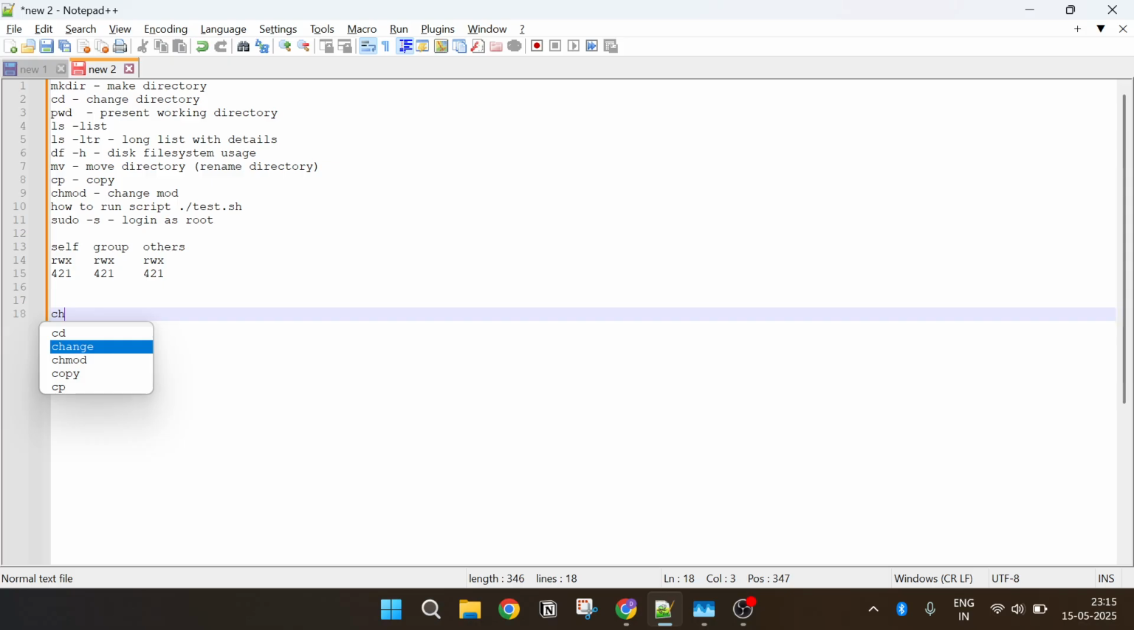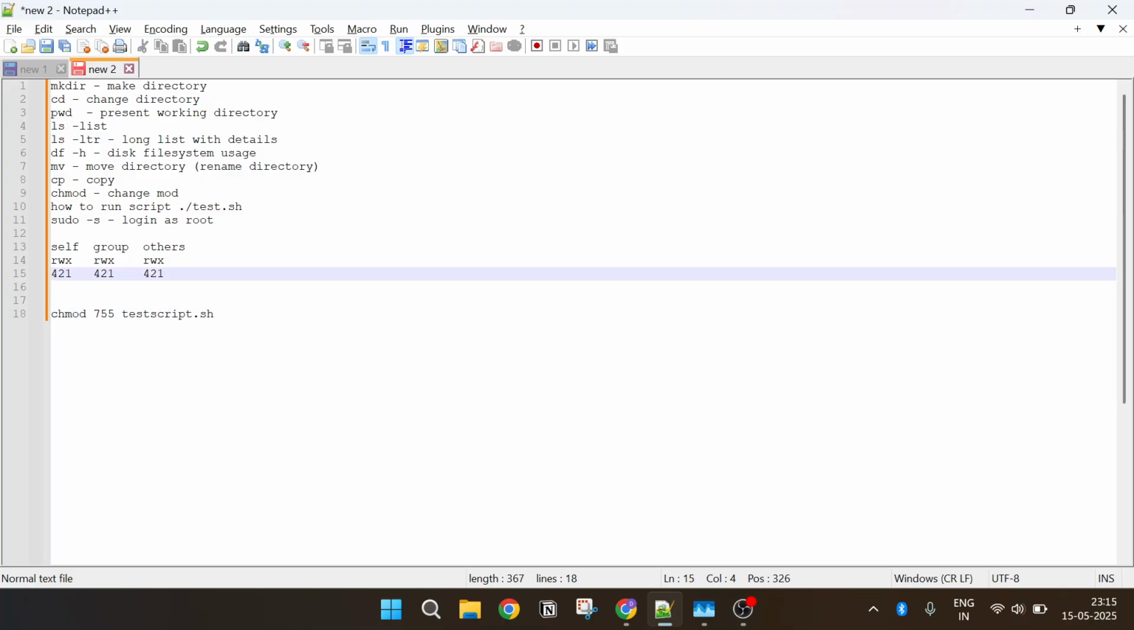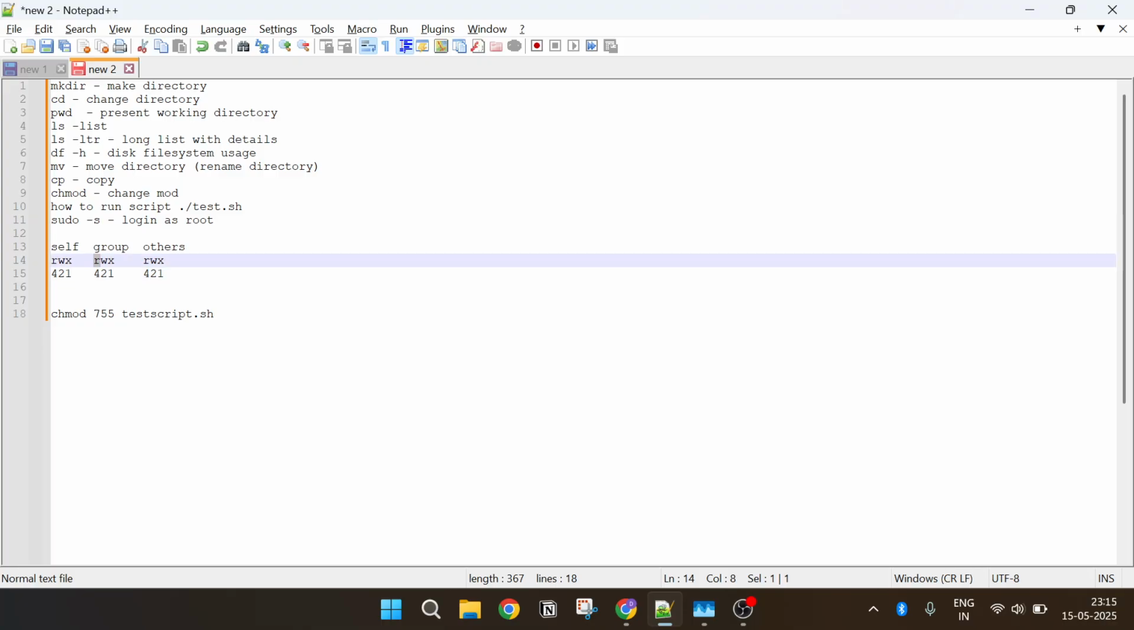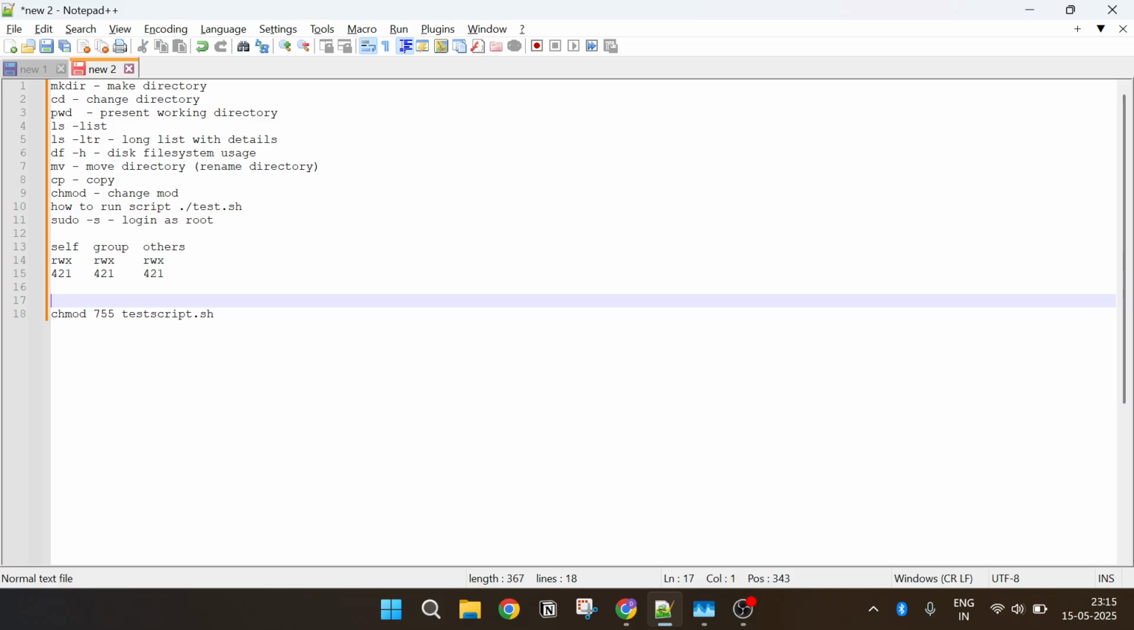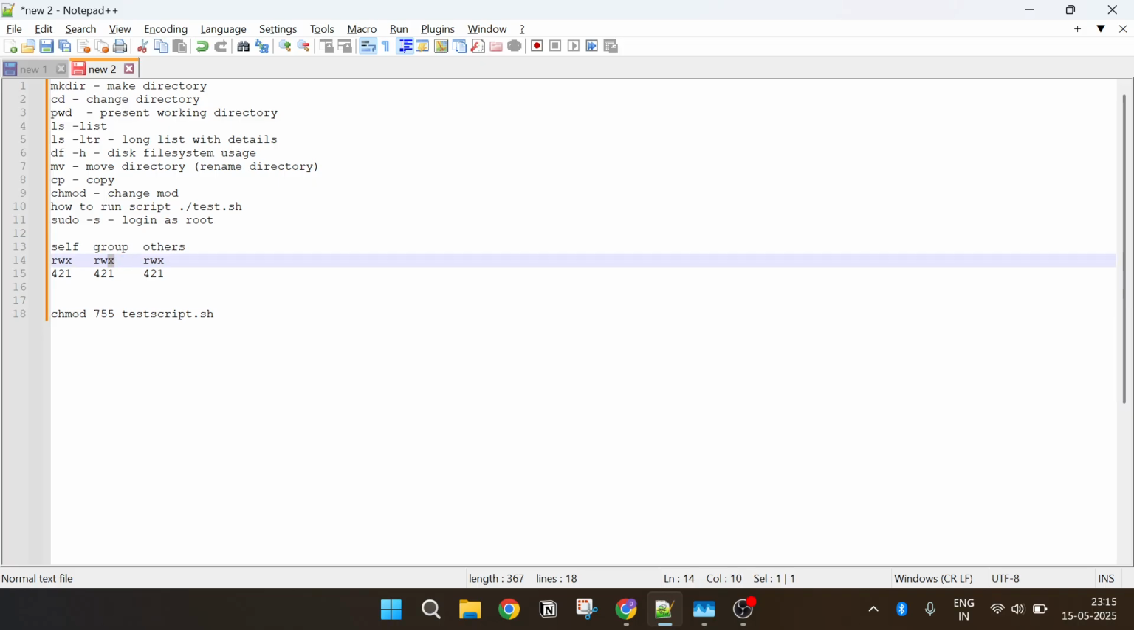Previously we have given chmod 755 test-script.sh. What will give 7? If you add 4 plus 2 plus 1, it gives 7. And 5 is 4 plus 1. That means read, write, execute for the user, and read and execute for the others. x means execute, r means read, w means write. Here also we have given the same.